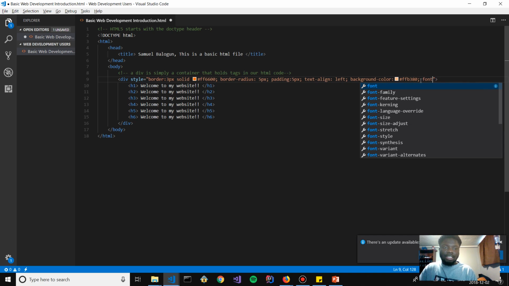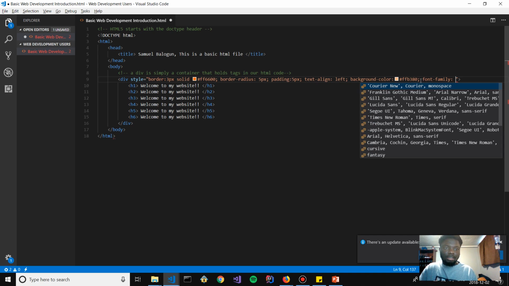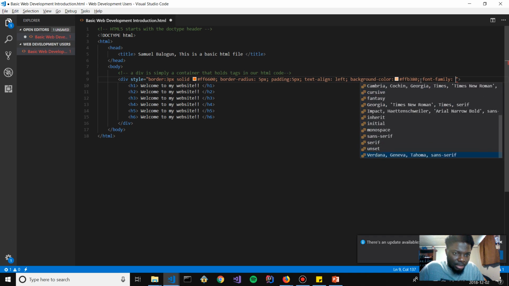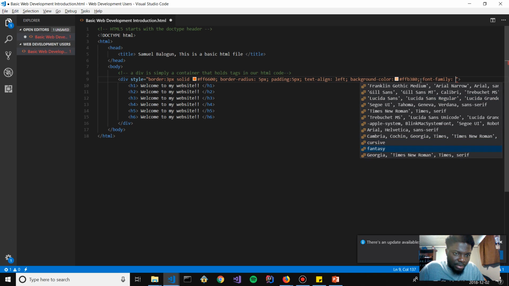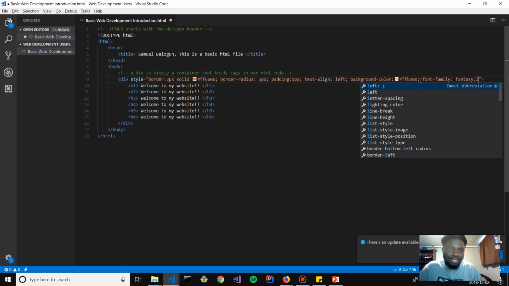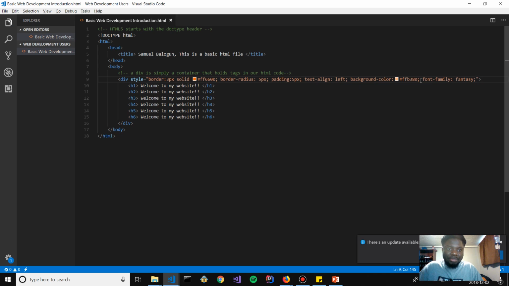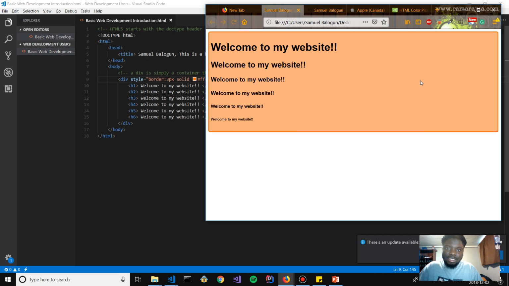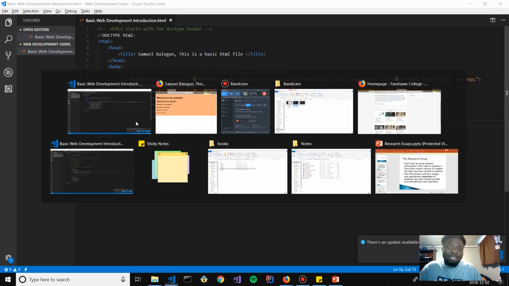I believe you can also change the font family. And you have some fonts, yeah. You can pick any font you want. Fantasy, I know what that is. Let's try it. Save. Let's see what it looks like. Not bad. Quite cool. So yeah, there's a little bit of CSS.